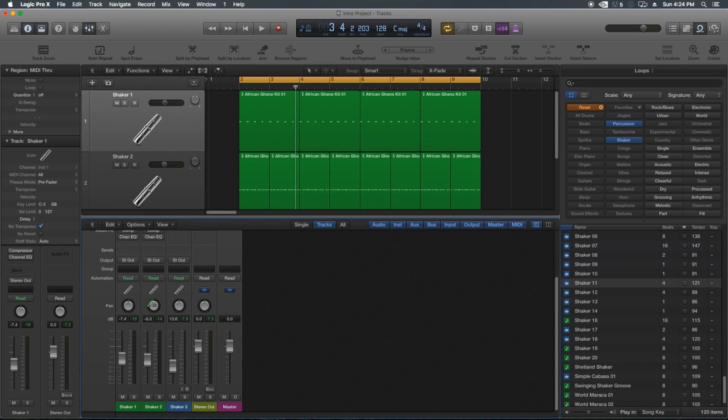This little knob here is the pan knob. Basically, that controls how far left or how far right an individual instrument is. So if I just hit the S here to solo Shaker 2, you can hear that I can move the position of the shaker in the stereo field.